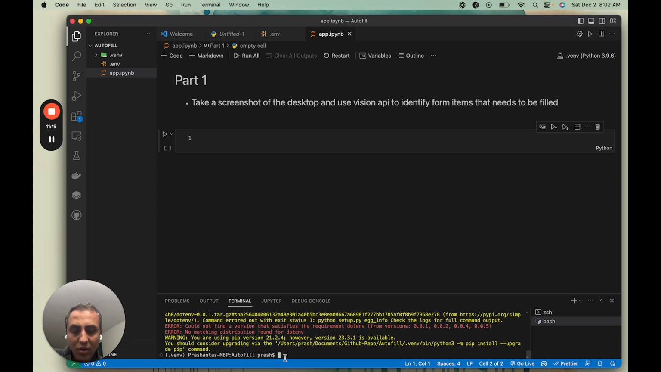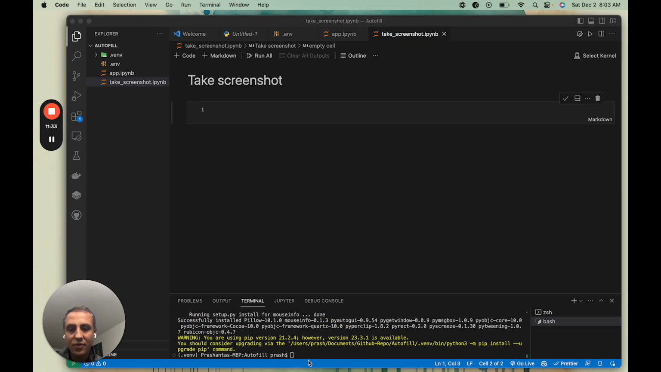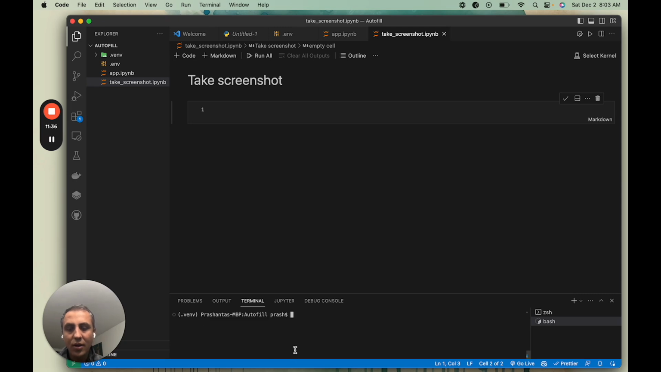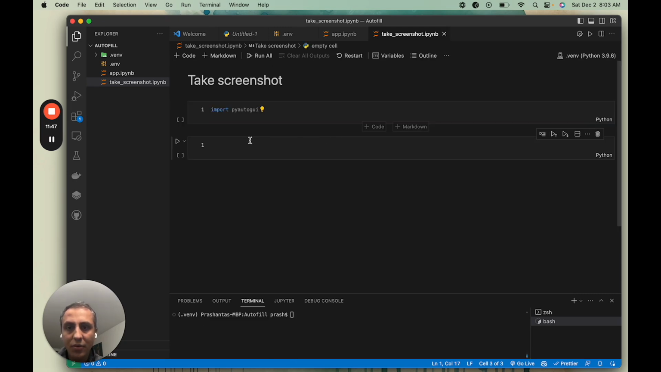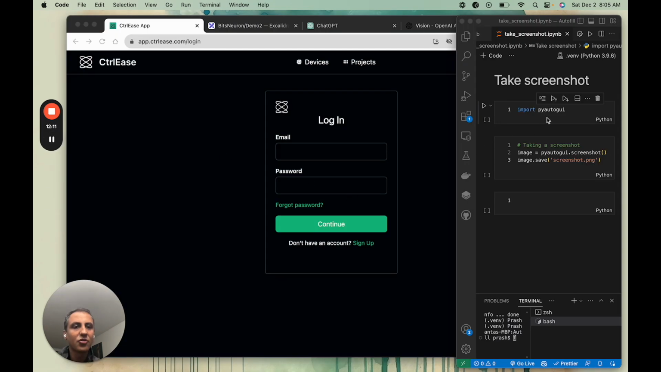There's one more Python library that we want to install to interact with the desktop, and it's called PyAutoGUI. I've just installed PyAutoGUI. Now I'm going to import PyAutoGUI, and I'm going to take a screenshot of the desktop application that I want to autofill. All right, taking a screenshot is really easy with PyAutoGUI.